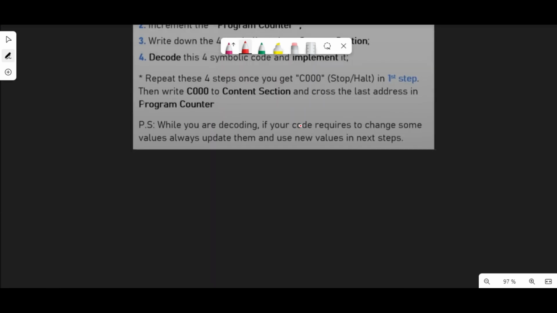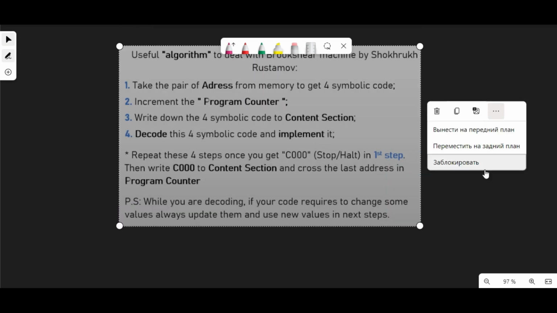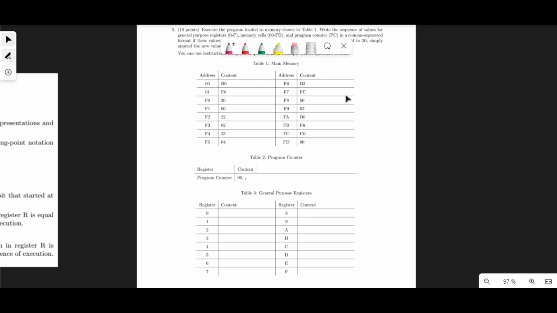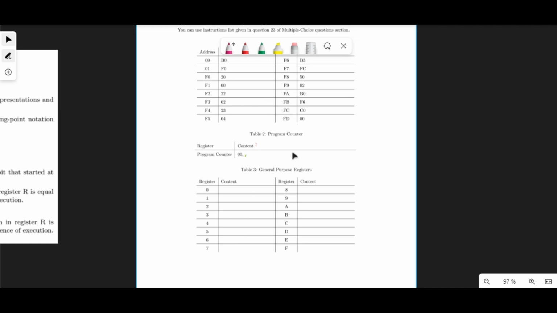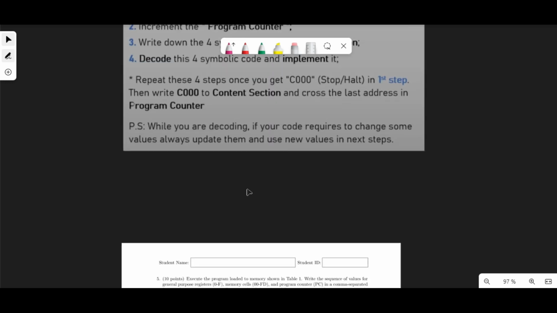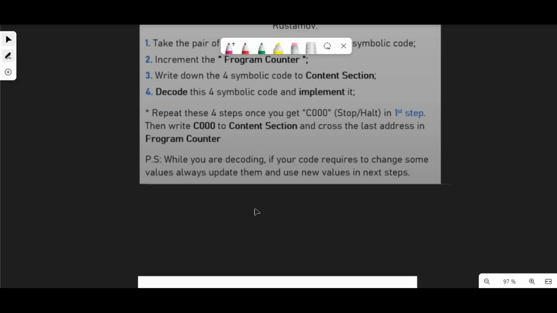I have developed this algorithm for you by myself, taking these kinds of problems into consideration. Let's read it: a useful algorithm to deal with the Brookshear machine by Rustam. It contains only 4 steps, and if you follow these 4 steps, you can do any problem like this. Okay, just use this algorithm.